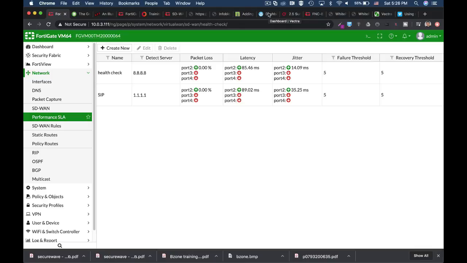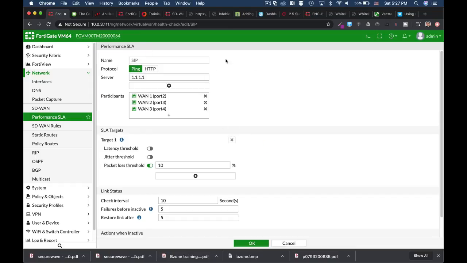We can use our command line while configuring SD-WAN for different tasks. One of them is to use different protocols towards the server that was chosen in the health check. So if we look at the performance SLA, let's choose one. We can see that on the graphical user interface, we only have two options to ping our server, that is ping and HTTP.